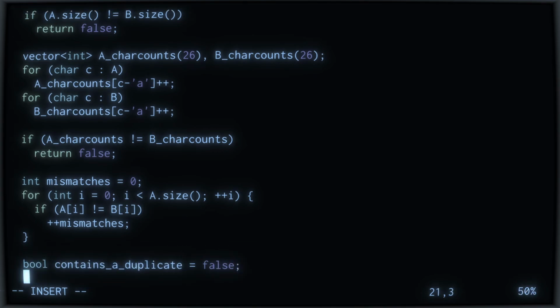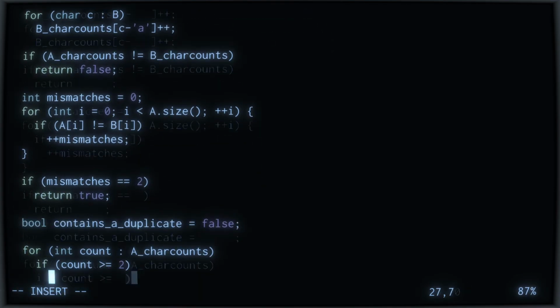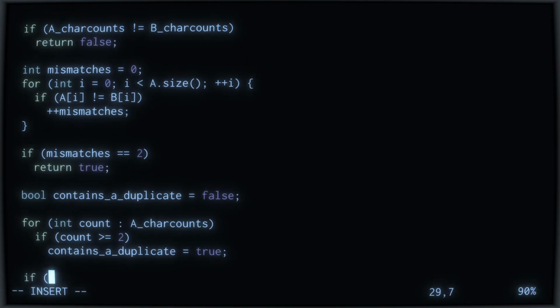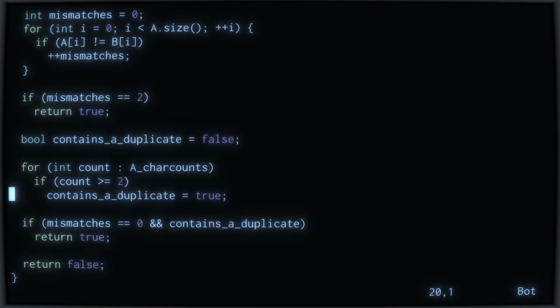If there's exactly two mismatches, return true. If there's exactly zero mismatches, check for a duplicate character. If any other number of mismatches is found, or if there's no duplicate character, return false. And that's it for our initial implementation.